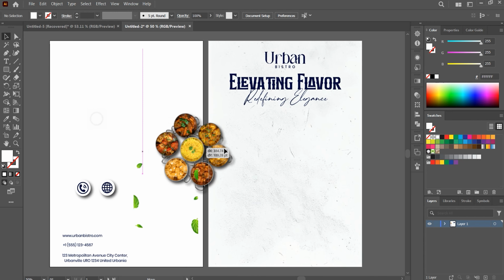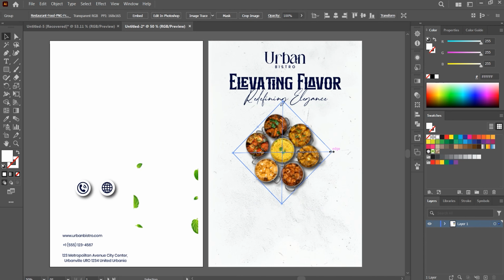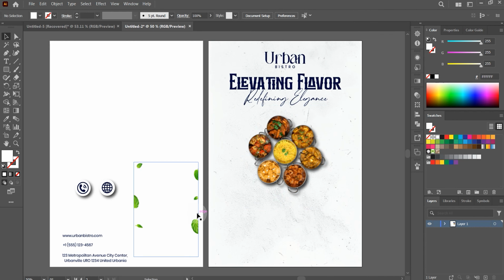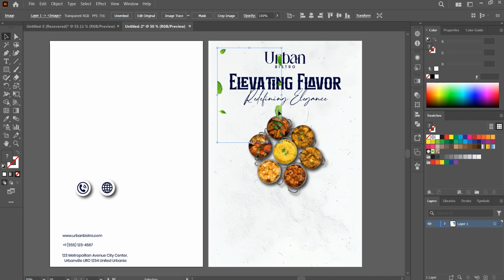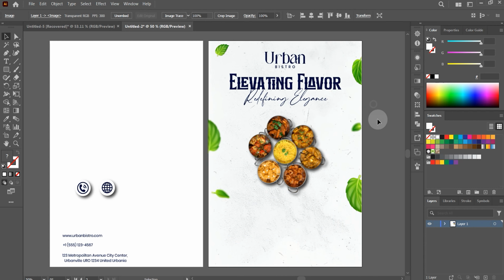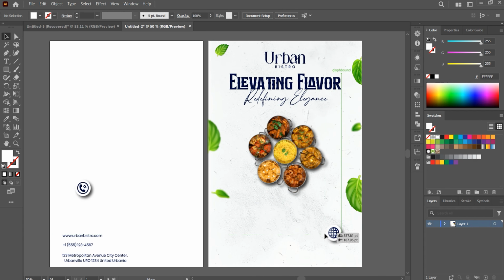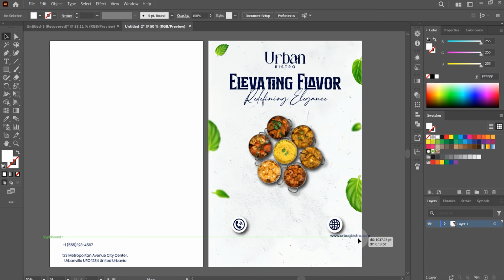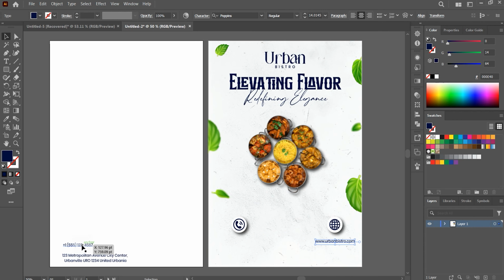Now we have our image for the restaurant poster. That would of course be a food one. And then we can apply the leaves to enhance our design, so it is more food related. And we can apply our icons to the bottom to highlight the information of the restaurant, like phone number and website. And let's adjust the size and everything.